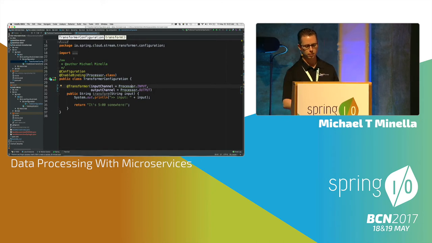If this was a source, I'd be using a different annotation, but the output channel would be Source.OUTPUT, and if it was a sink, it'd be Sink.INPUT. And then here, all I'm doing in this transformer is accepting the time that I received from the time source. I'm going to log it just so you can see that we are getting a unique message each time. And then I'm going to change it to "it's 5 o'clock somewhere."